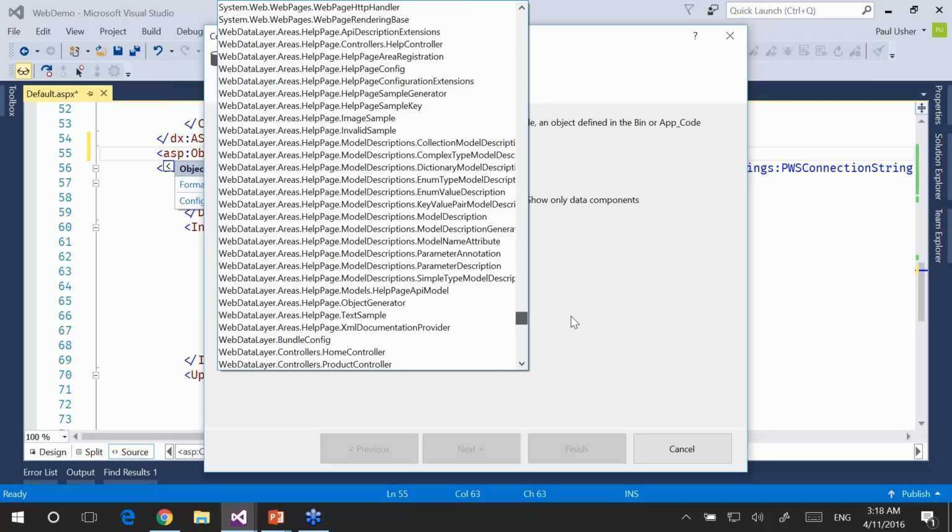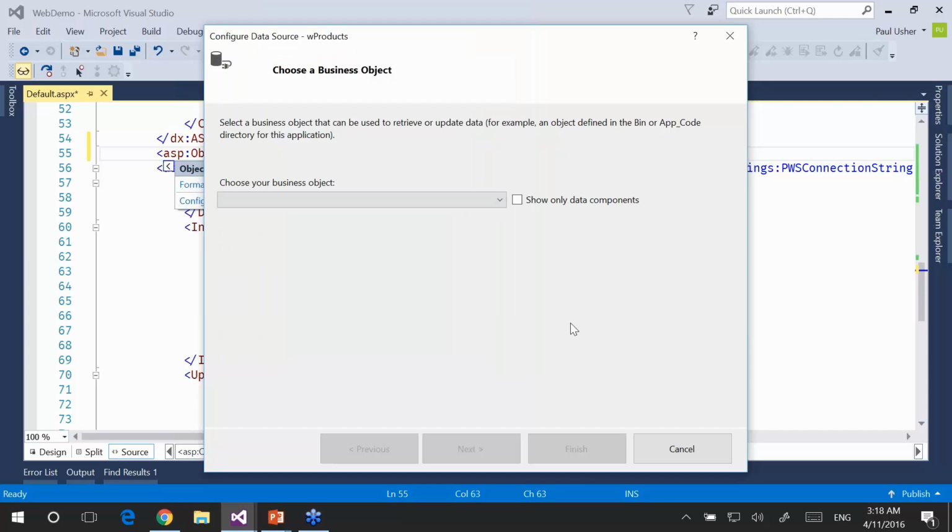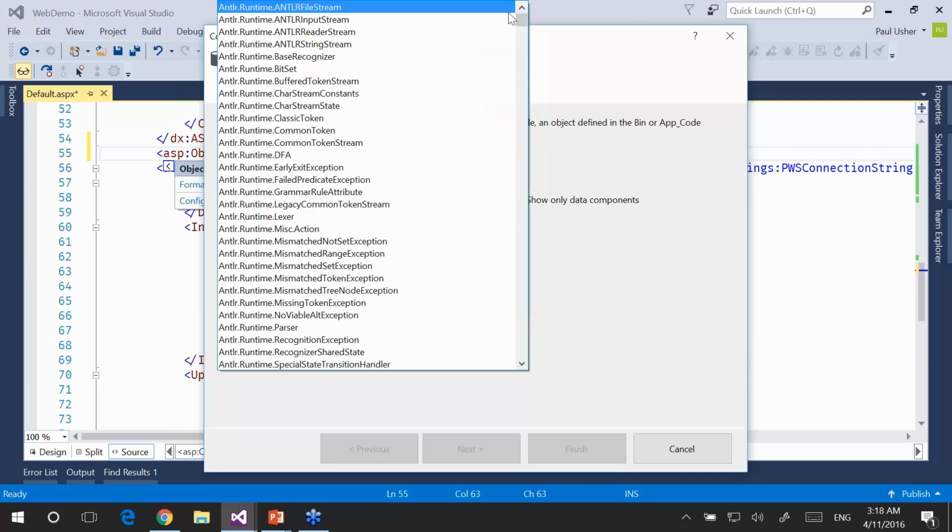Now, we're going to scroll all the way down till we find our data layer. Web data layer, there we are. So okay, maybe I could have called it something else. Yeah, AAA web data layer, it would have been at the top. So you say, just like in the yellow pages.